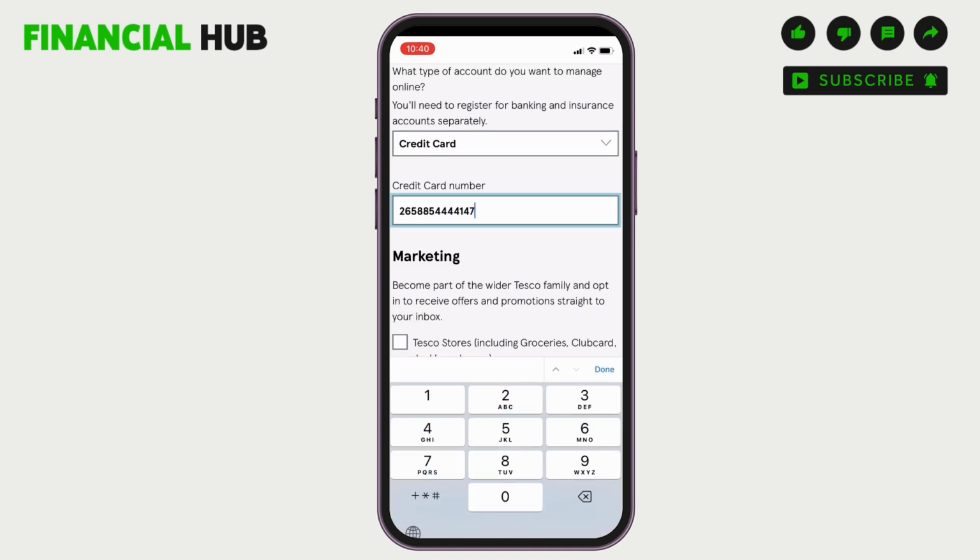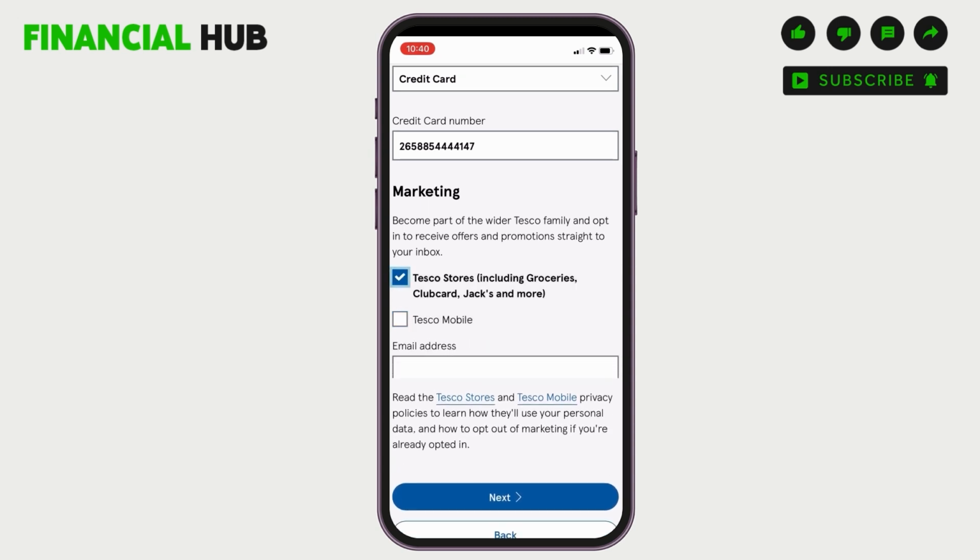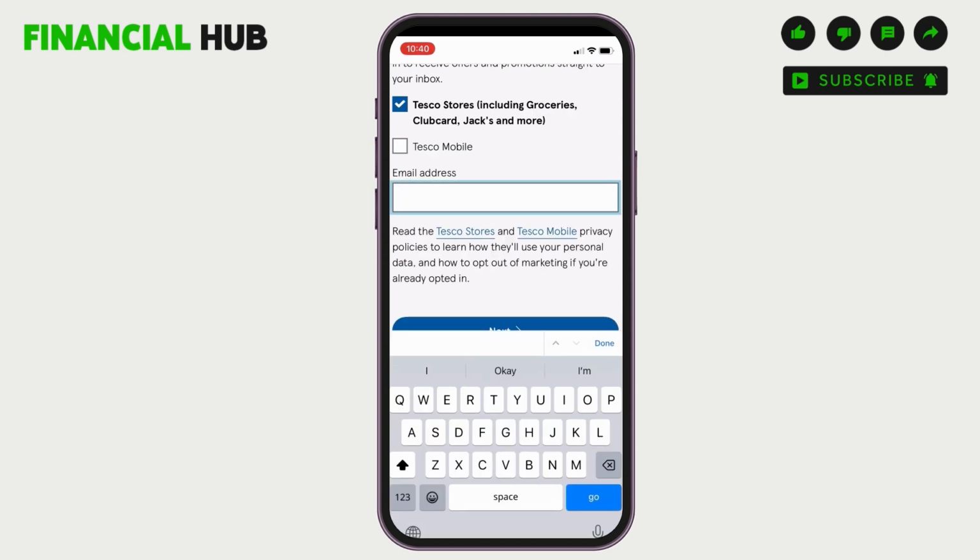Now write down your credit card number. Again, there is the marketing option. There are two options, but we will go with the first one. Now write down your email address.